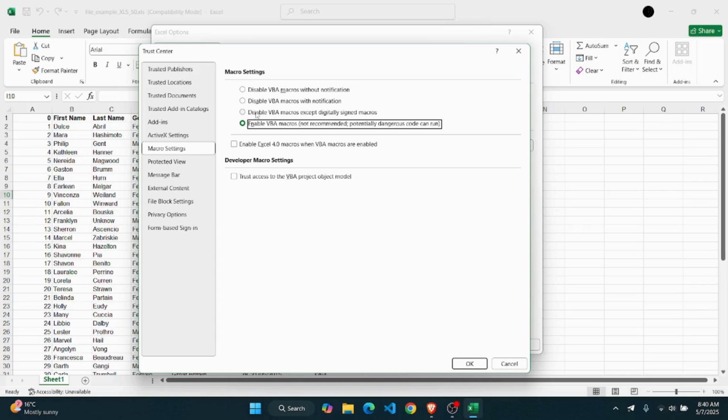what you can do is click on disable macros without notification or disable VBA macros with notification, depending on your choice. If you want to enable all, you could just select this, but if you want to disable, you could choose any one of these three options according to your need.